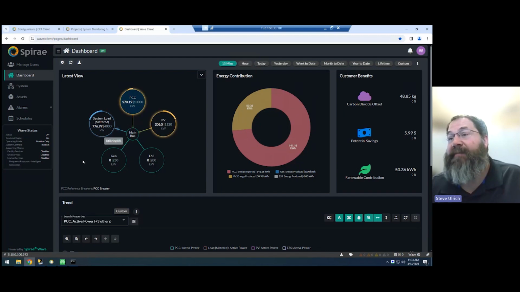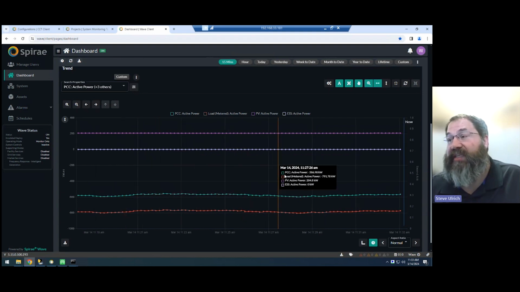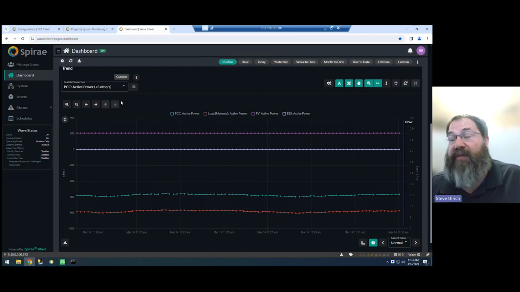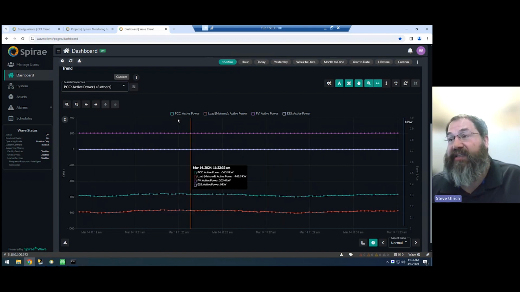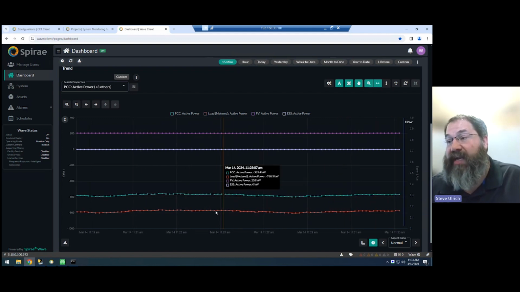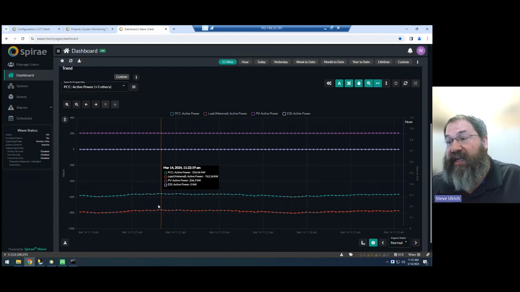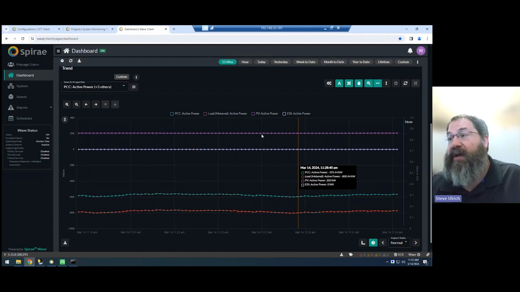We also have a nice trend view, so you can see the data as it goes through the system. We've got a lot of other properties that can be plotted right now, but what we're looking at here is the green line is the utility flow across the PCC. The red line here is our load. So you can see that it's following the trend for how much load we have.